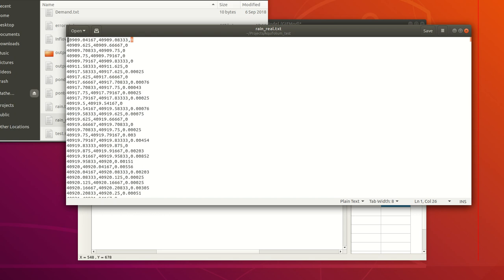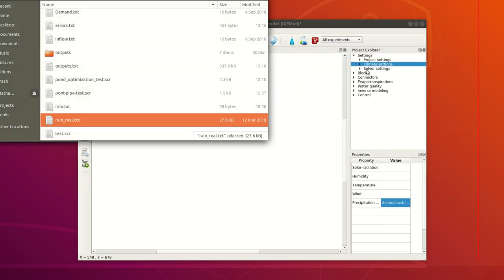And the value you see here, 40,909 and something, that's actually a date. So if you copy paste this file into Excel and change the format to date, you're going to see that this number is maybe 1 a.m. of January 1st, 2012 or something like that. Okay, let's move on.